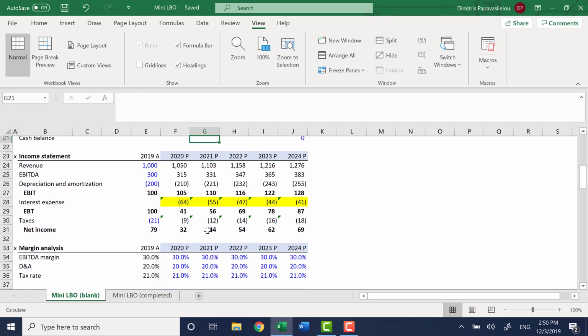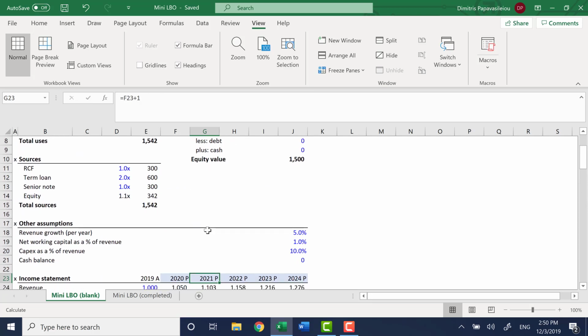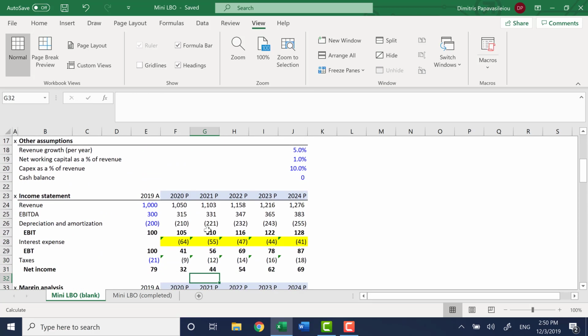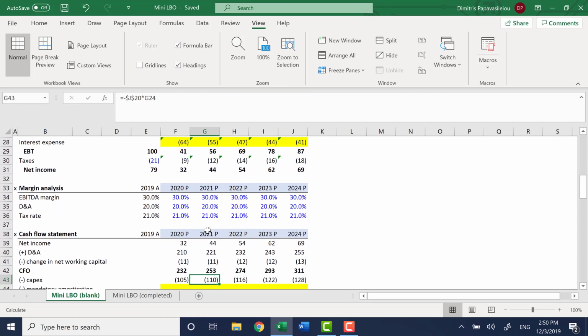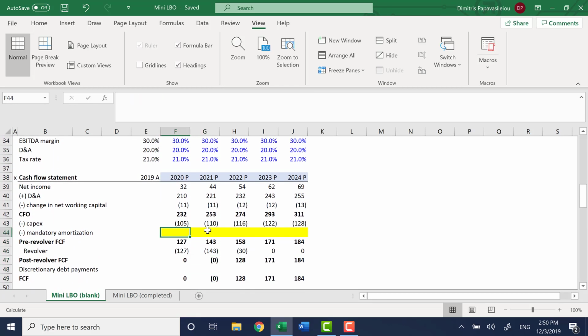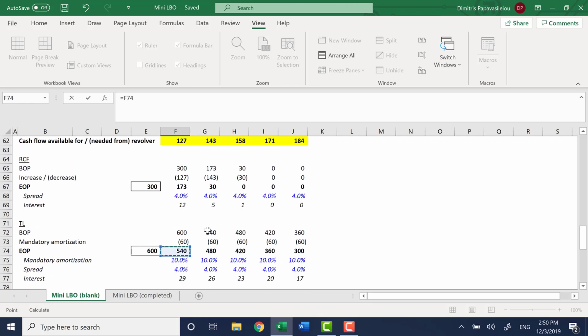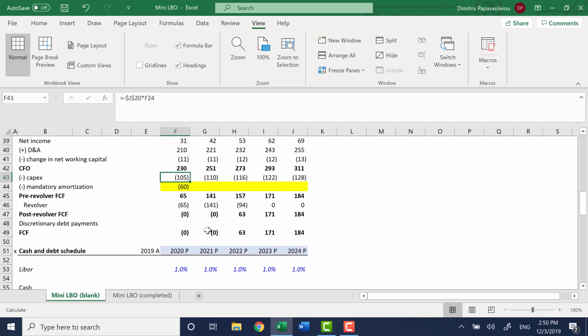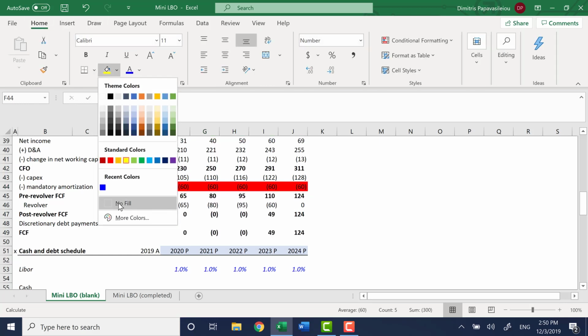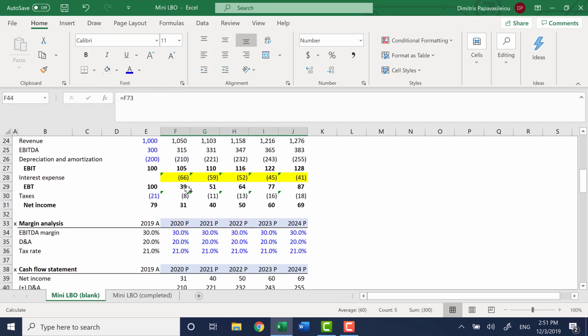Okay, and let's see now what else we have to complete. So we're done with all these sections. We've completed our income statement. For the cash flow statement, we just need to bring in the mandatory amortization figure from the term loan roll forward. So this is going to be equal to the mandatory amortization over here, 60 per year. So let's unmark this, no fill. Let's unmark this again, no fill, since we're done.